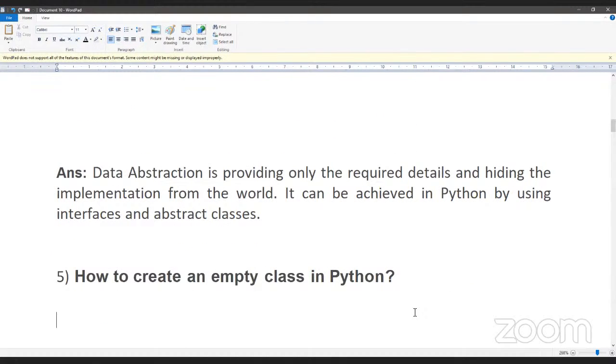As we jump into the next question, how to create an empty class in Python? If anyone knows the answer, ping me in the chat box, and we'll discuss the answer within a minute.